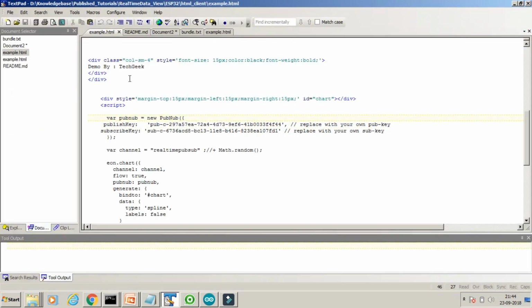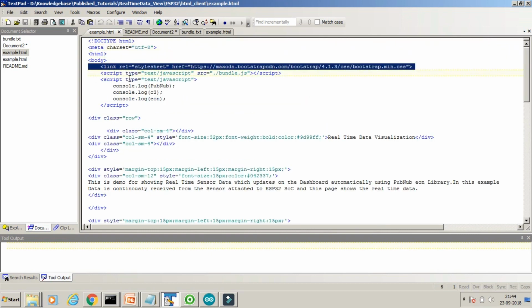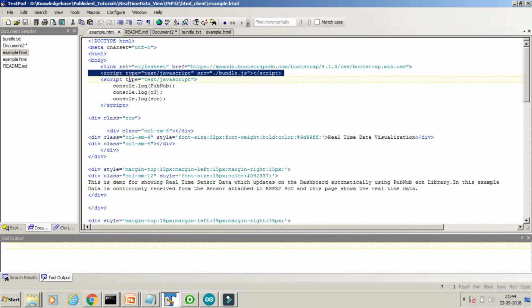So here is the code. It's a very simple code. See, what I've done is I've imported the Bootstrap library for CSS, and then this is the important part. Here is the bundle.js, which is coming from PubNub, and PubNub provides the Eon library. Eon is a project again from PubNub, which is used for real-time data visualization. So I just use this bundle.js from PubNub.